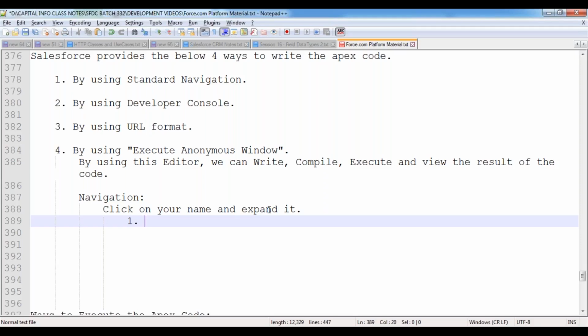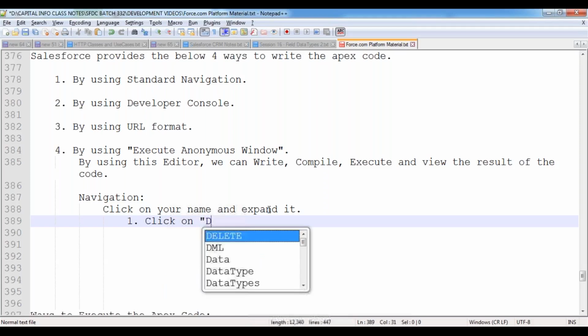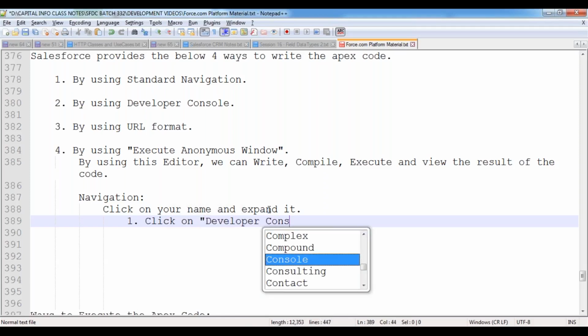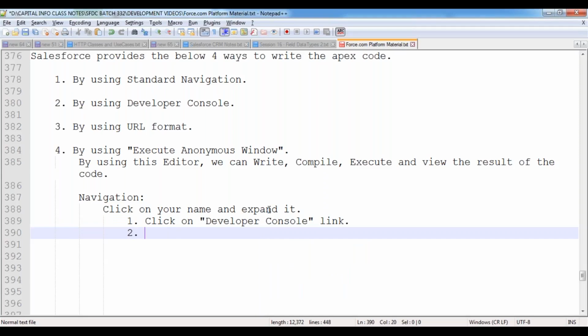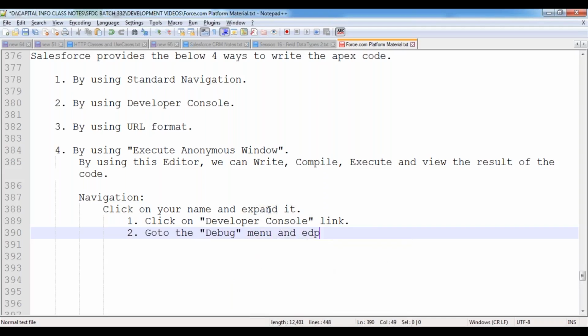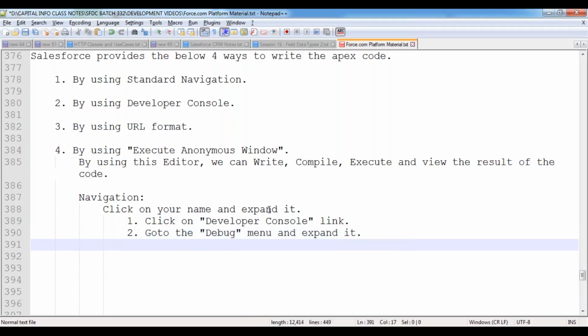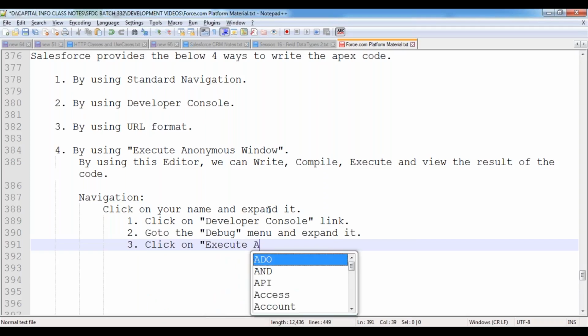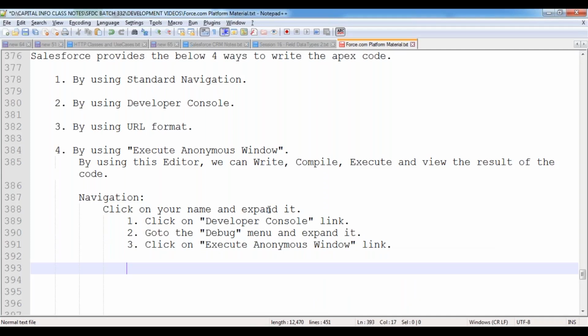And the second one, click on the developer console link. And then go to the debug menu and expand it. And then click on execute anonymous window.